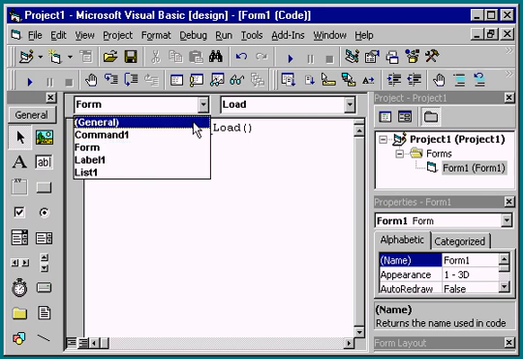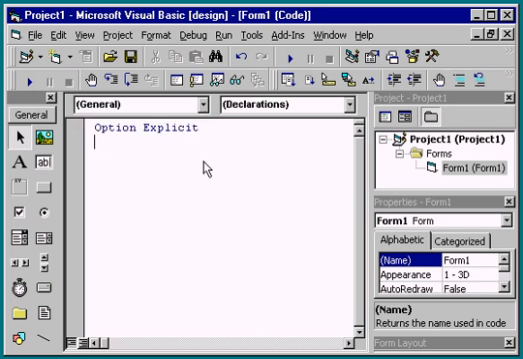In the General Declaration section, you could declare variables for use by the form or by other parts of your Visual Basic application. You can also create your own general procedures here, and they will be listed in the Procedures list under the Declaration section. You'll learn about general procedures later in this chapter.